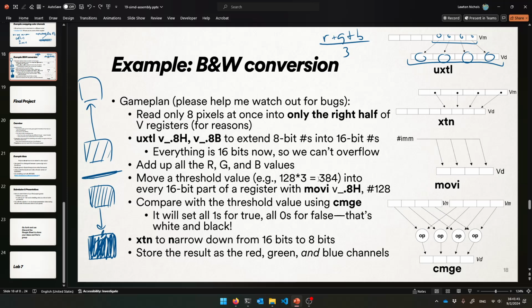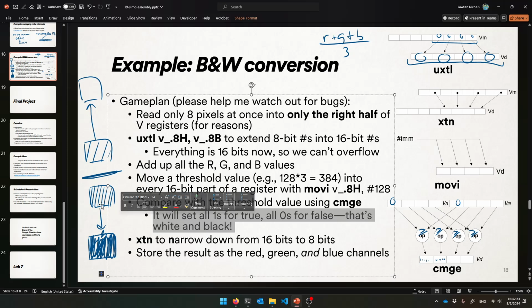And then we're going to compare our threshold value, which has been duplicated a bunch of times, with our summed RGB values per 8 pixels, and it's a CMGE instruction. We're going to compare for greater than or equal to. It takes each chunk of our V registers and compares them, greater than or equal to here, greater than or equal to on that one, a bunch of times. It will put all ones in that chunk of the register if it's true, or all zeros if it was false. It's very weird how that works. It's not like true or false. It sets that chunk of the register to all ones if true, or all zeros if false. And that's really nice because for us that's white and black: white is all ones, black is all zeros, 255 versus 0.